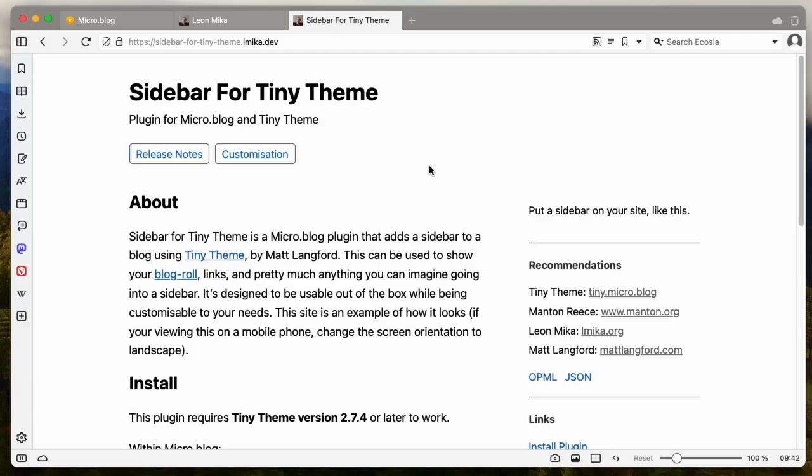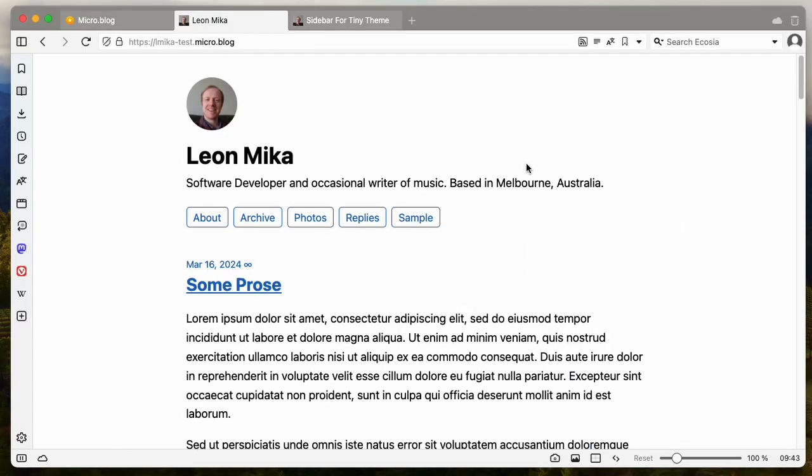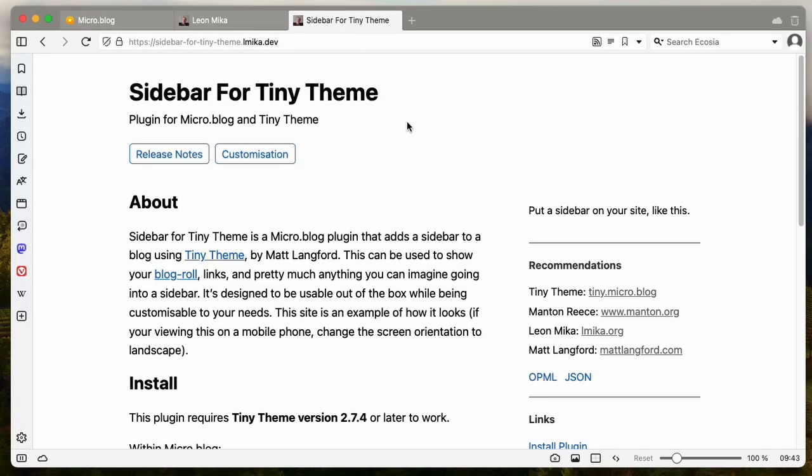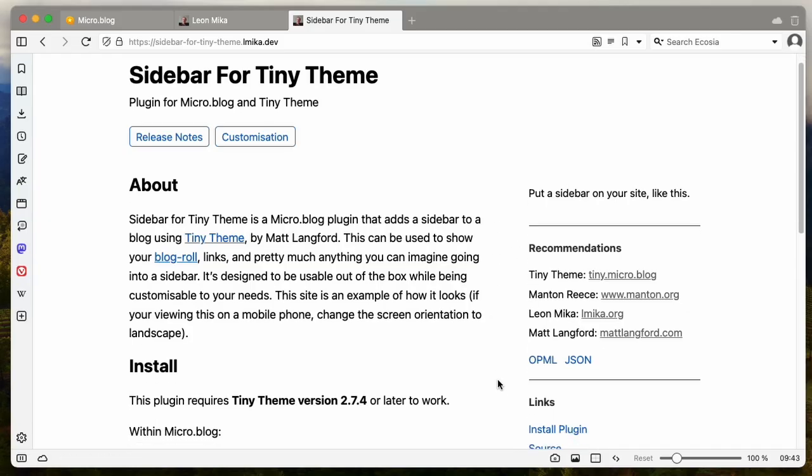Now, we're on the site of the plugin itself, and you'll notice that the sidebar here looks quite a bit different than what it looks like out of the box. What I'm hoping to show you is how you can go from a basic Micro.blog site that's got Tiny Theme installed to one with a sidebar that looks like this.